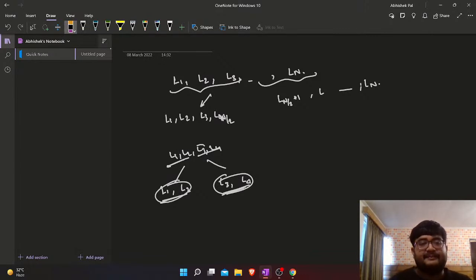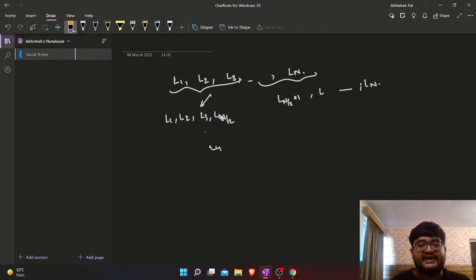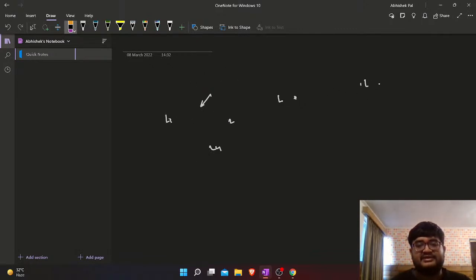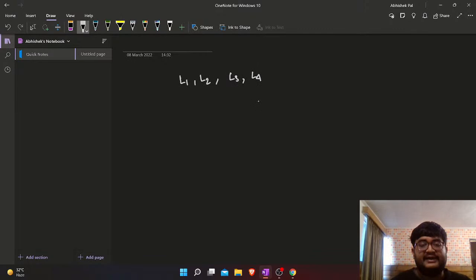Let me give another example so that you understand it properly. We'll take a small number of linked lists, not a general n. Let's say we have four linked lists, L1, L2, L3, L4. First, we can divide this into two sets of linked lists, L1, L2.